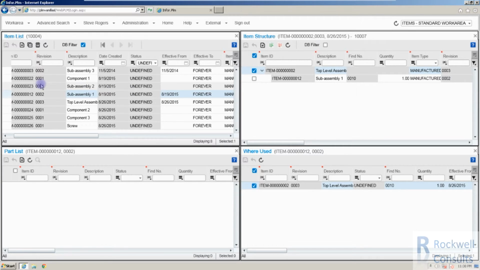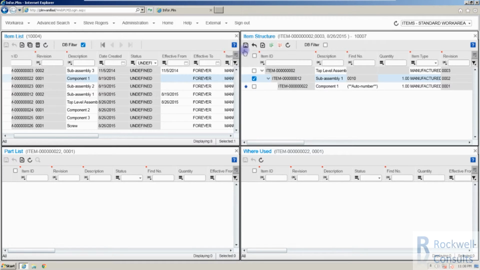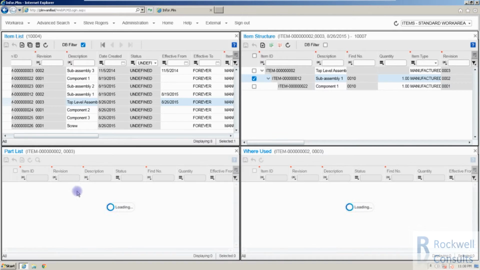As you see, each time I select an item in the item list, the part list and Where Used panes will update with the information for that specific item. That is because the two are dependent or secondary panes to the item list pane. Another how-to video will explain the work area and how it behaves.